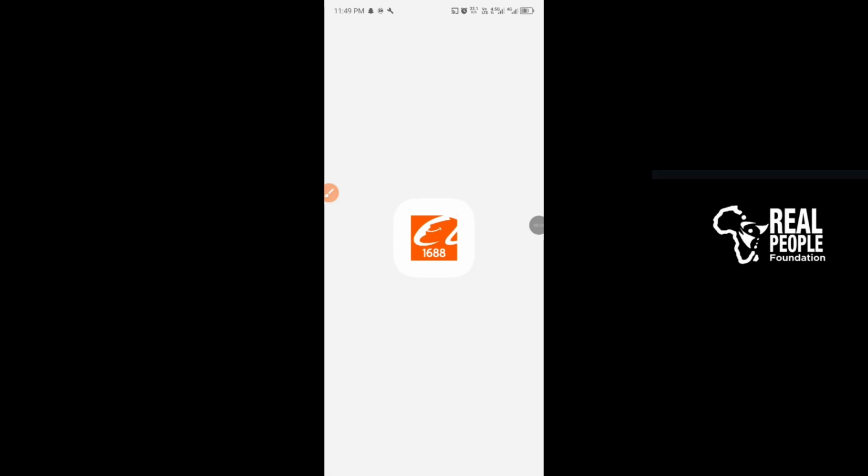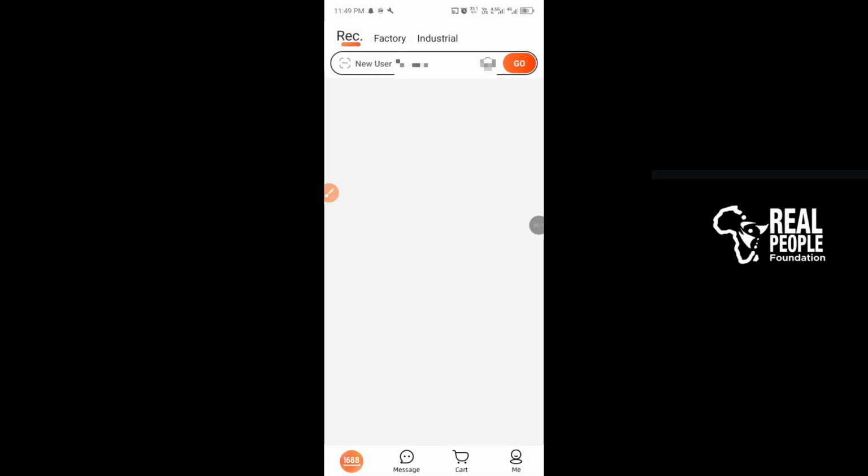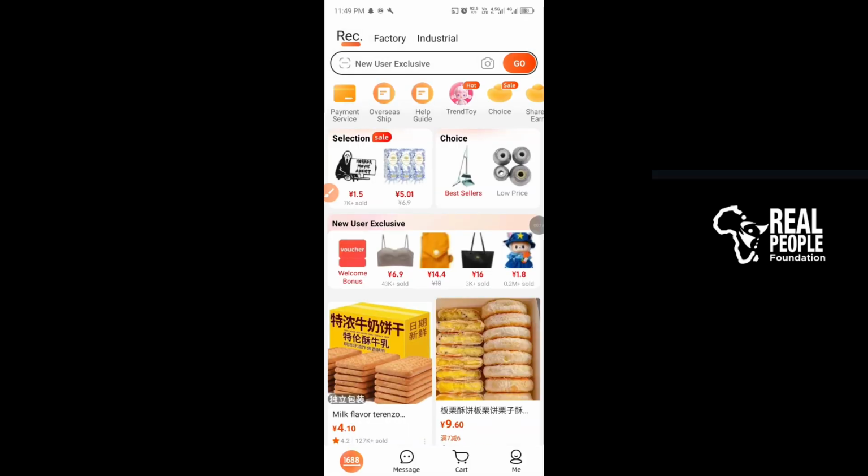So we are going to be logging into our 1688 app right now. When you open the 1688 app, this is how it looks like. You come to the bottom of the page, you see this me symbol with this head symbol with me written under it. You are going to click on it. Sometimes the app translates itself into English, but it doesn't always happen like that.